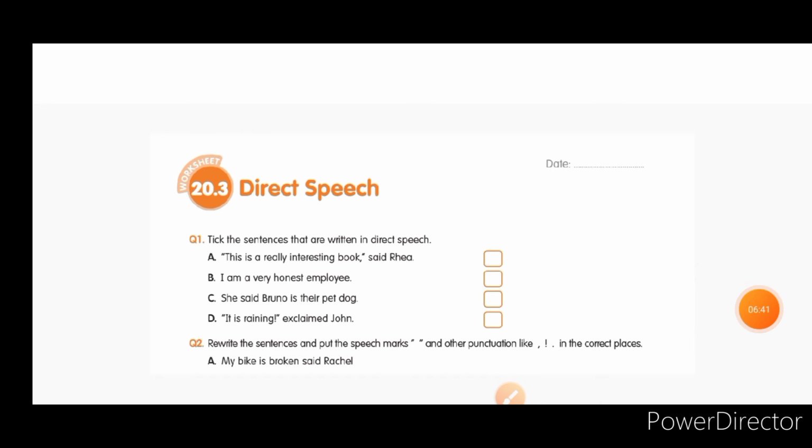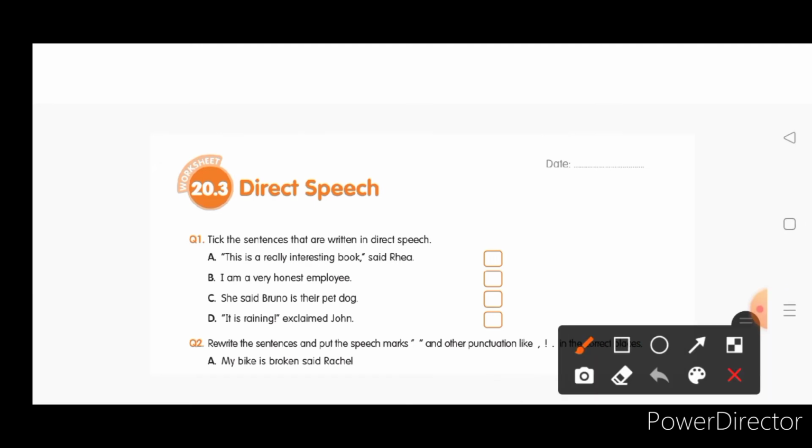Okay, now it's time for you to open your worksheet, page number 29, workbook page number 29. Here, tick the sentences that are written in direct speech. How can you identify whether a sentence is in direct speech or not? You have to see whether the words said by the speaker are in inverted commas or quotation marks, or whether the dialogue tags are there or not. If they are, then they are said to be in direct speech.